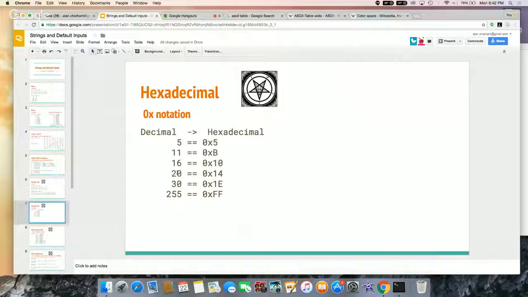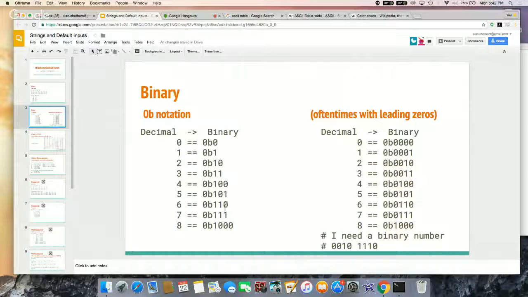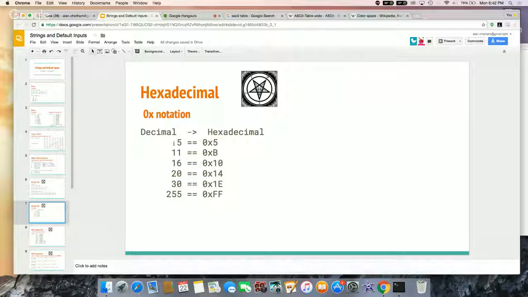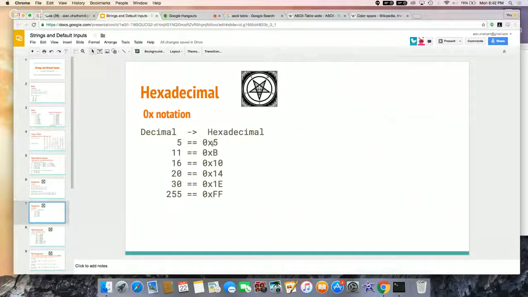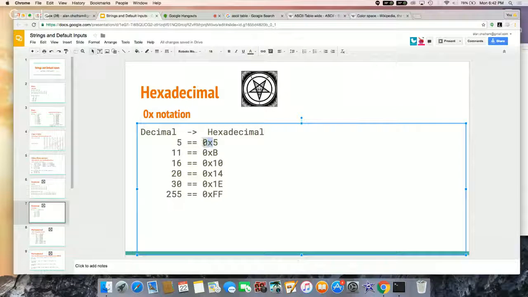Similarly to when we were making things into binary, we can change decimal into hexadecimal. Much like binary had this 0B notation, hexadecimal has this 0x notation. You'll probably run into this if you are around coding long enough. 0x is pretty common. So 5 is 0x5, 11 is 0xB, 16 is 0x10.